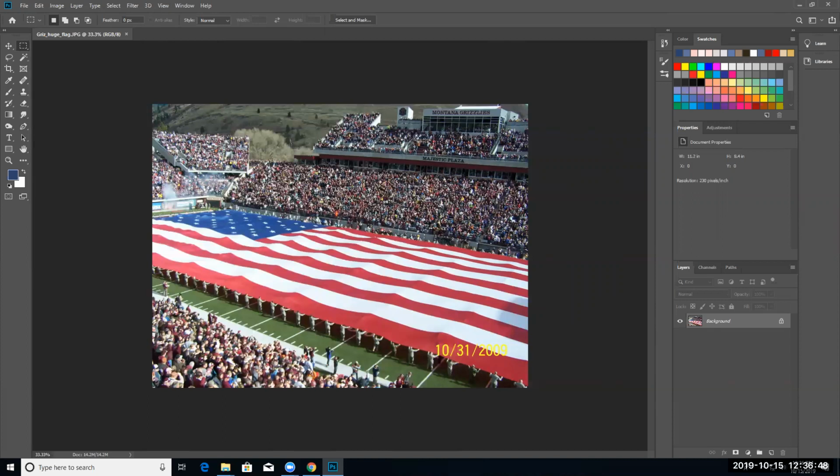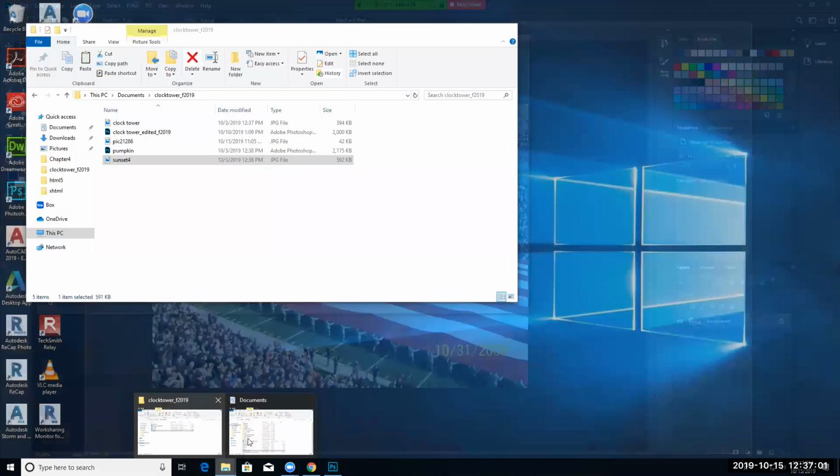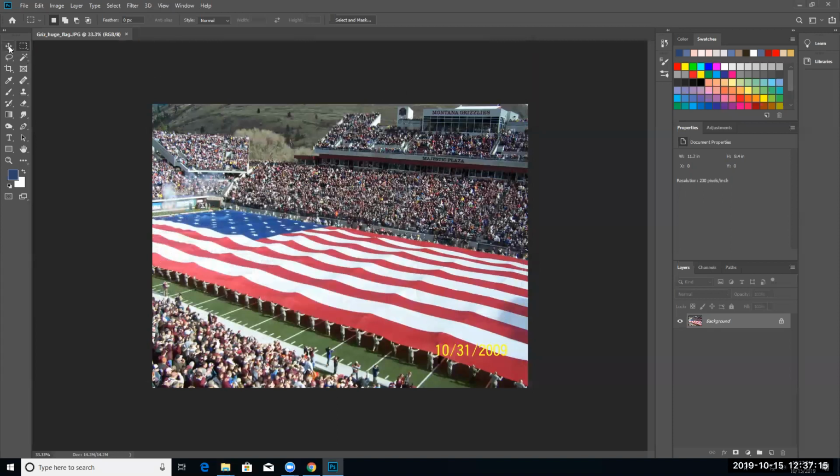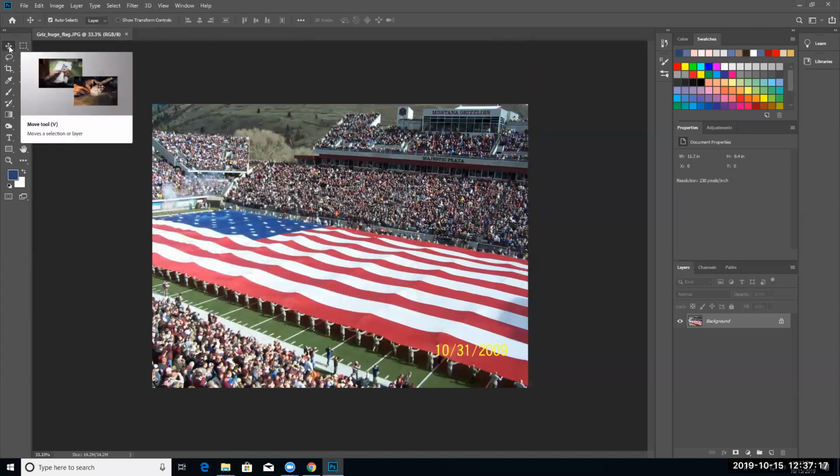Everybody able to access those files okay? Okay. So yep, Grizz Huge Flag, Rust, Rock 2, and the Bowfin. I just left mine in documents. Yeah.